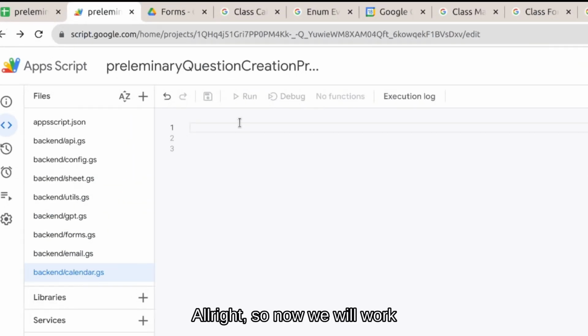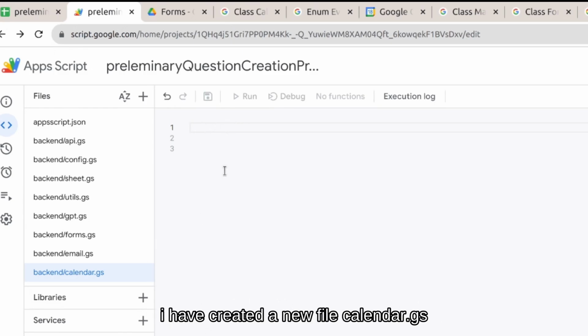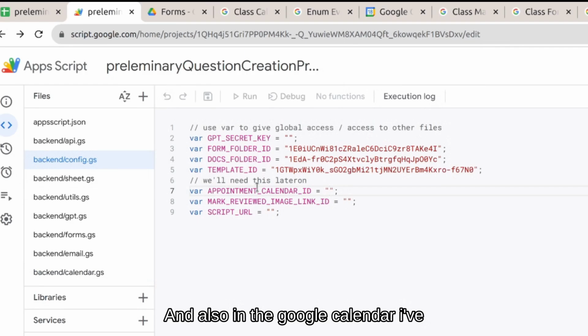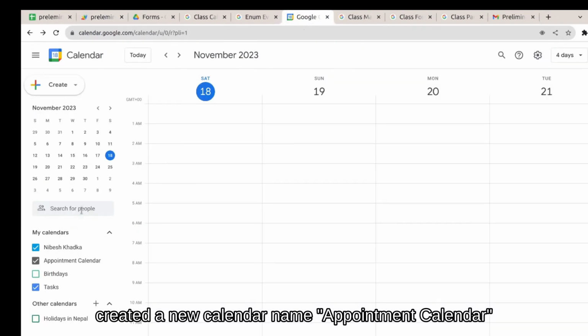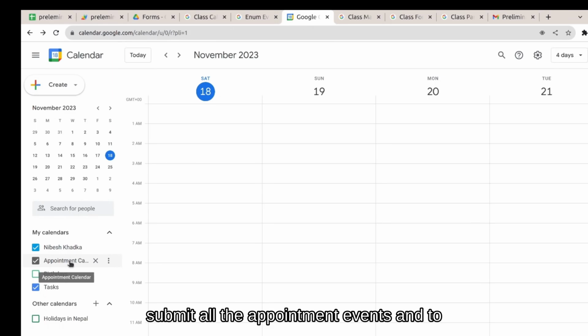Alright, so now we will work on creating a calendar event from the appointment request submitted by our client. For that, I have created a new file, calendar.js, in our backend folder. And also in Google Calendar, I've created a new calendar named appointment calendar. And I will be using this to submit all the appointment events.